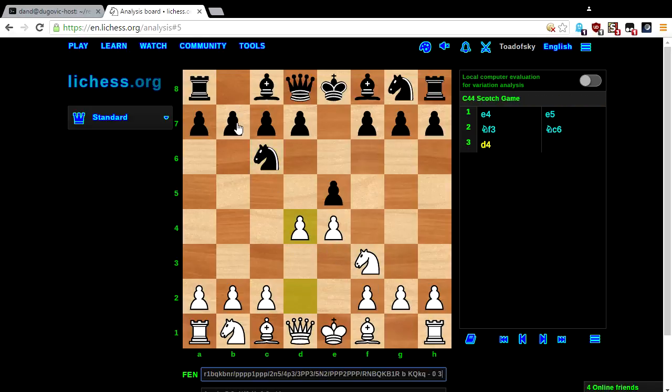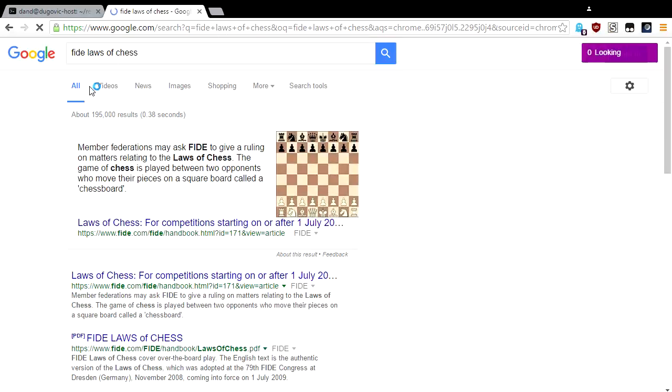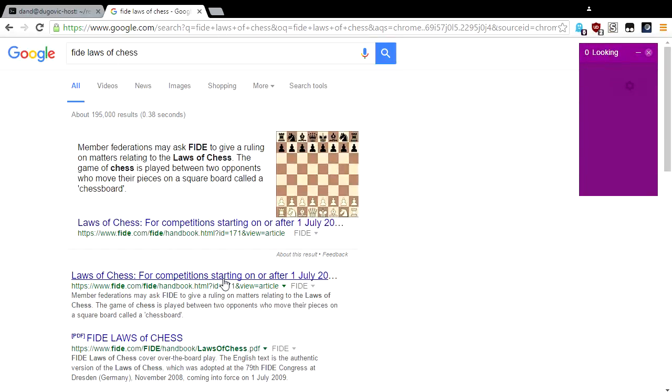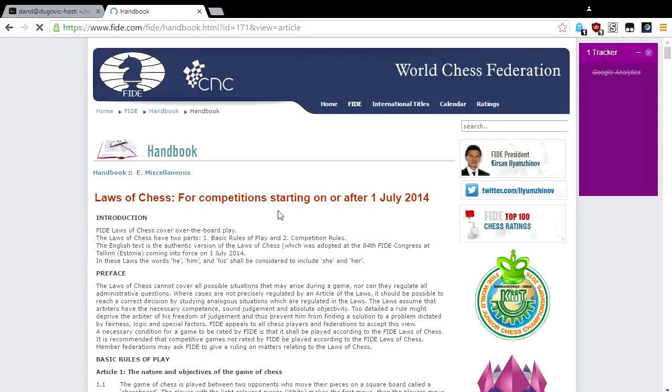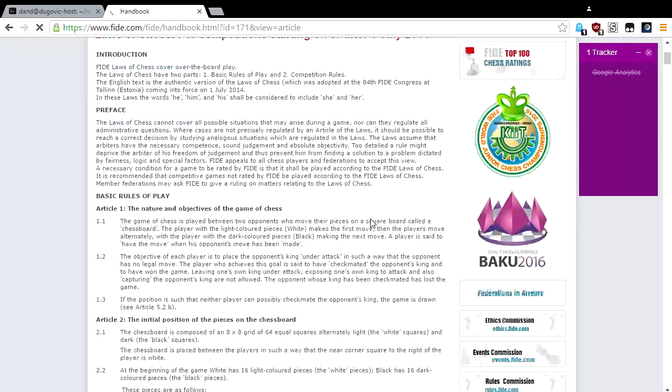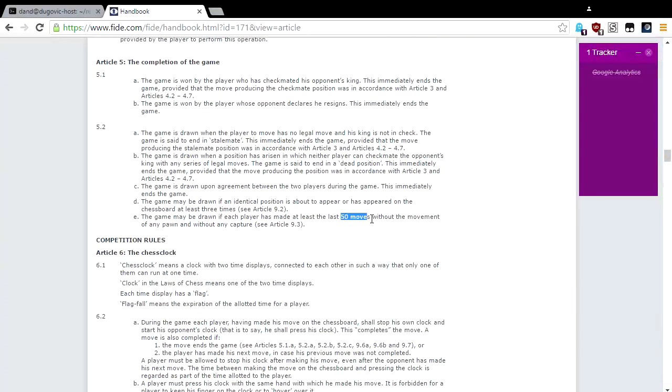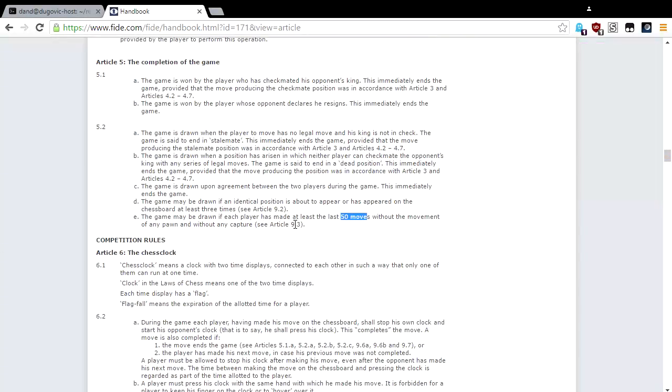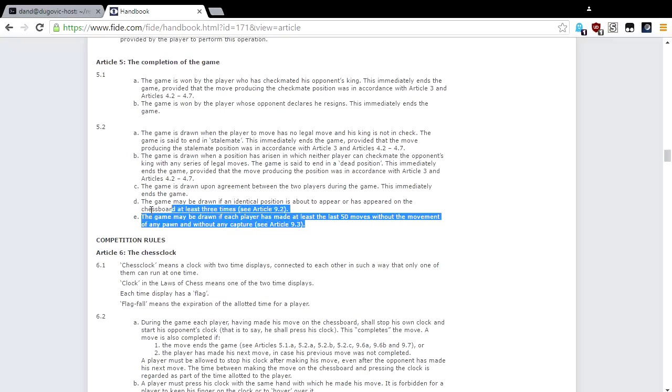Why is the half move clock relevant? Well, it's relevant because of the FIDE laws of chess. For competitions after 1st July 2014, the 50 move rule: the game may be drawn if each player has made at least 50 moves without the movement of a pawn and without any capture. So that's what the half move clock's for.